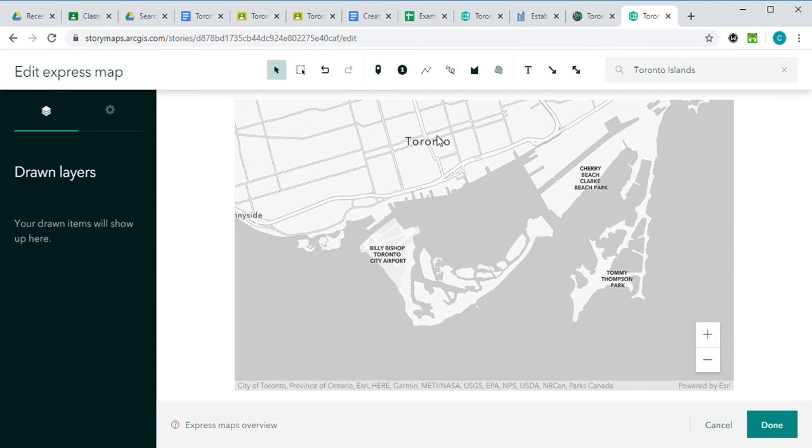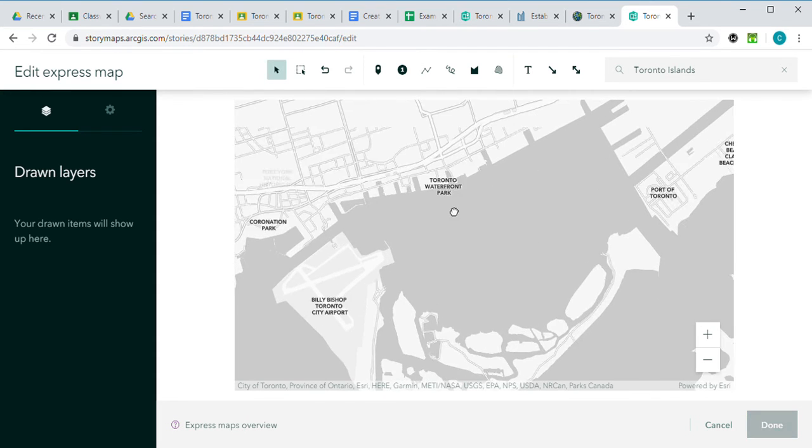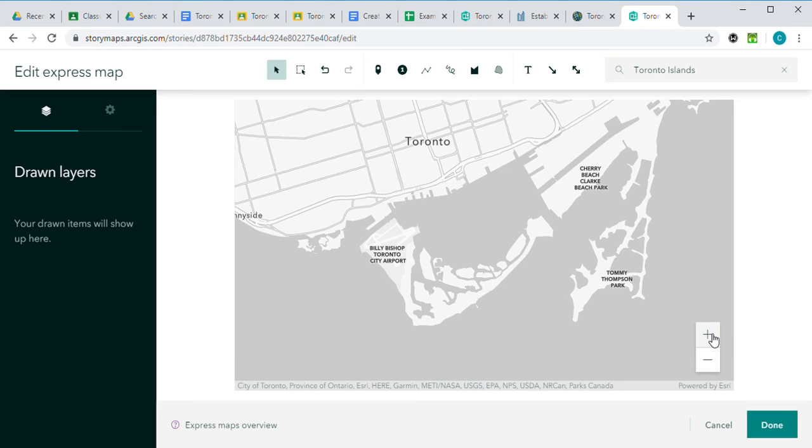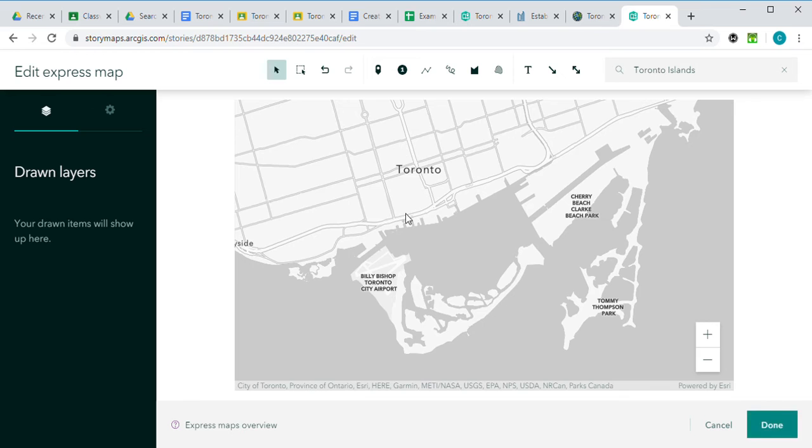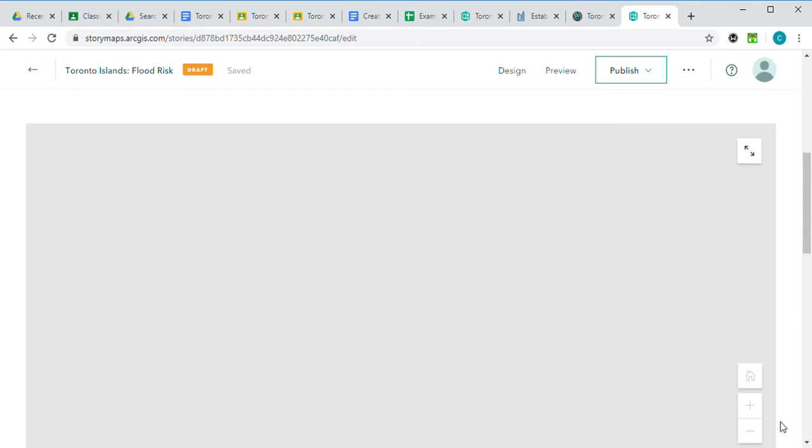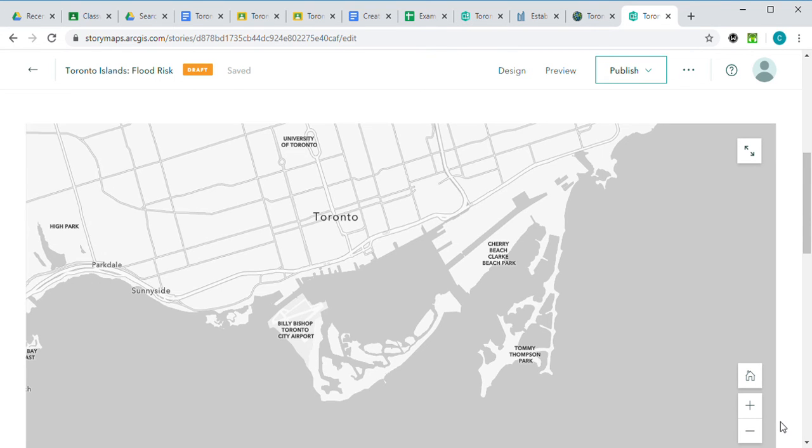So if I like this part of the map, I'm just zooming in and out with my mouse, by the way, or you could use this button, zoom in, zoom out. I decide what kind of scale or what is the amount of land I want to see. I like this, and then I press done. Very simple, finished. That's why it's called an express map.